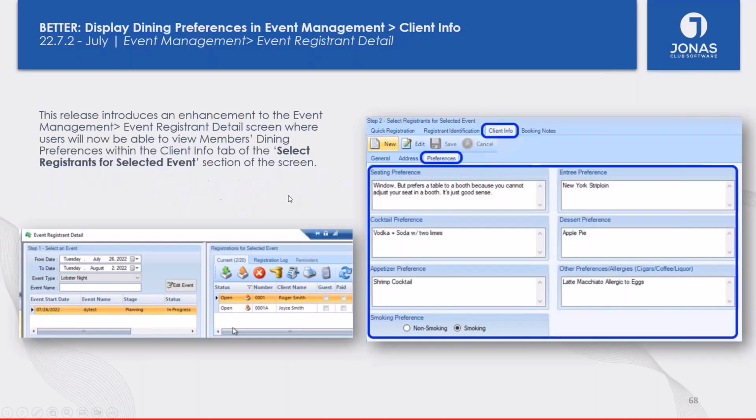Moving along to event management, we added the dining preferences into the client info section of the event register detail screen when you're booking events. So if you wanted to see a member's dining preferences, that information is now brought over. There's quite a bit of overlap between dining and events, so it makes sense to have those preferences within the registrant screen of the event management module.